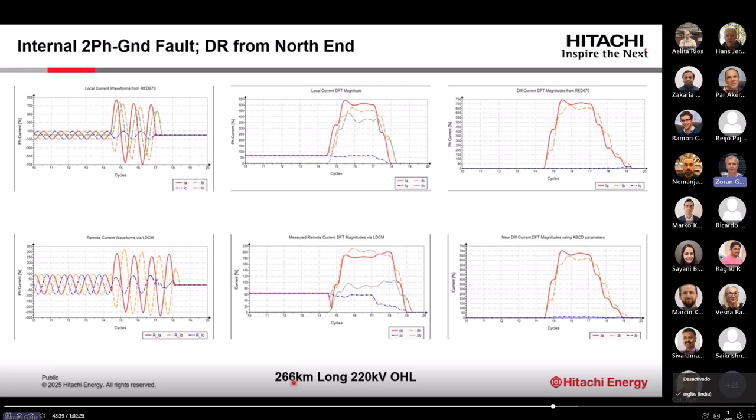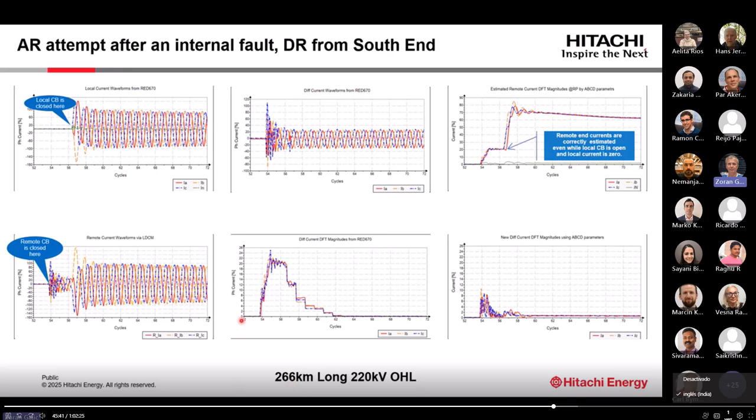But what I want to show you is this one. After this fault, they do auto reclosing on this line, and you reclose breakers at different points of time. For example, in this particular case, the remote breaker closes first, and then the local breaker closes here. You can see what the simplified charging current compensation in RED670 does. It jumps to 22% of the diff current, and over time learns it and then kills it.